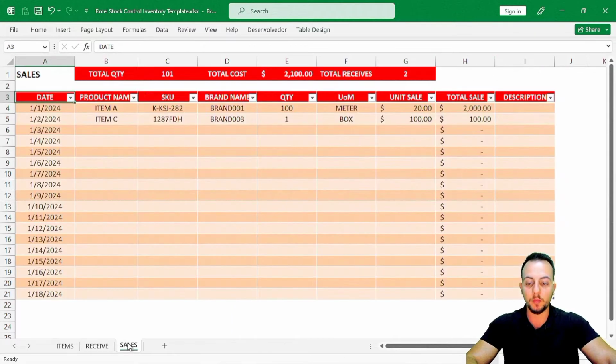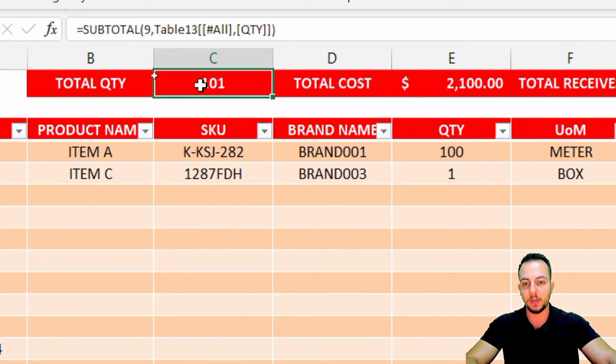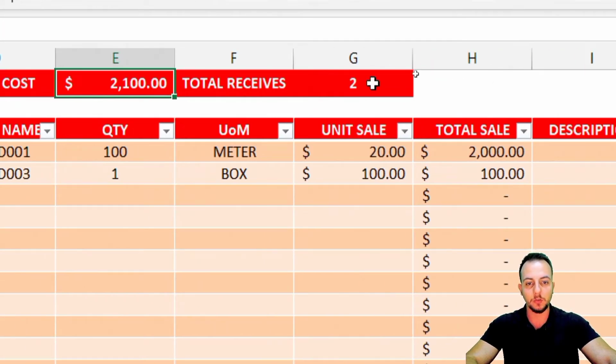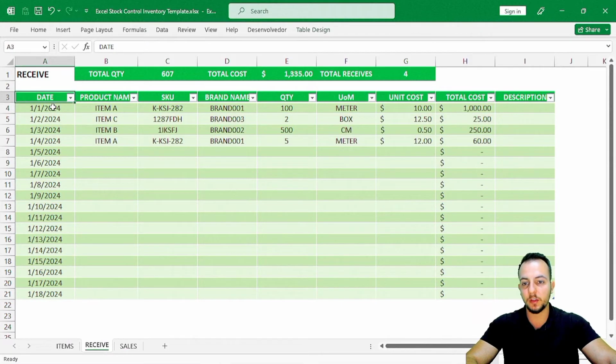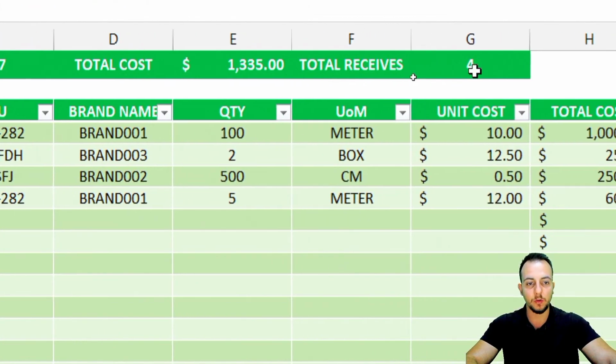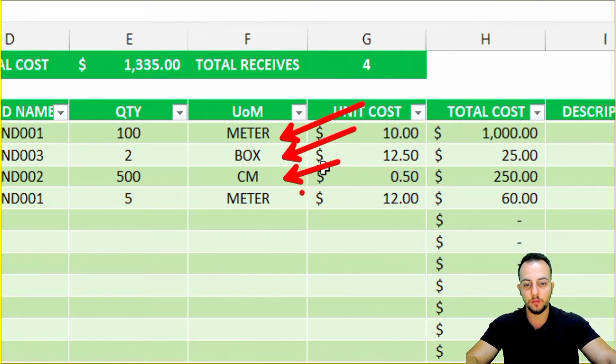And one more interesting fact in here is the summary, where you can see the total quantity that you just bought and sold, the total cost, and the total receives. And whenever you use a filter here in Excel, so let's say the total receives is equal to 4 right now because I have just 4 receives, 1, 2, 3, 4.